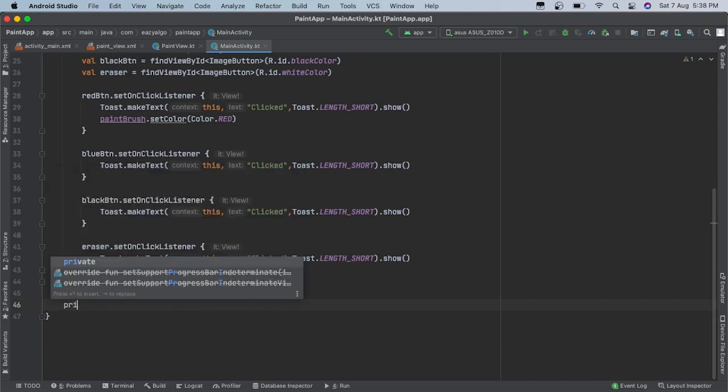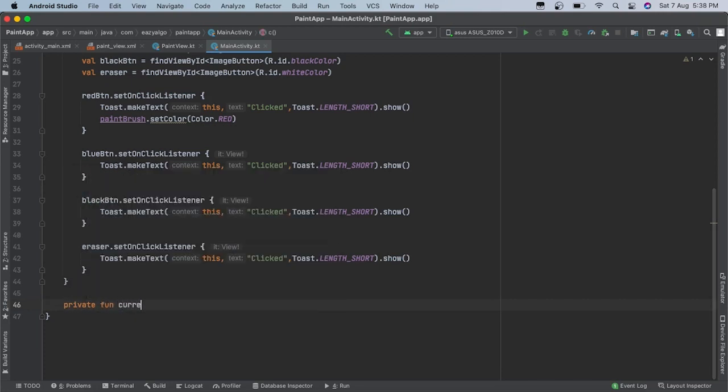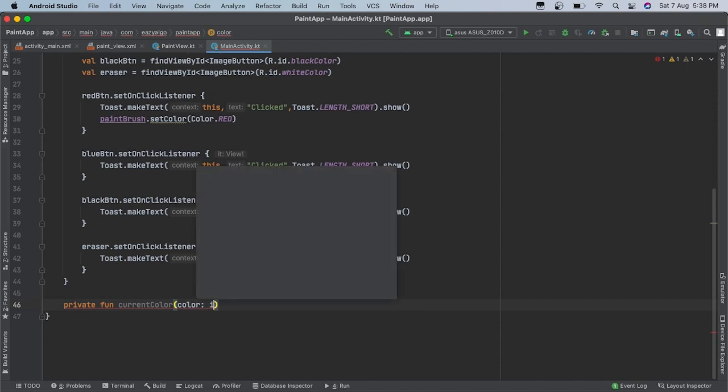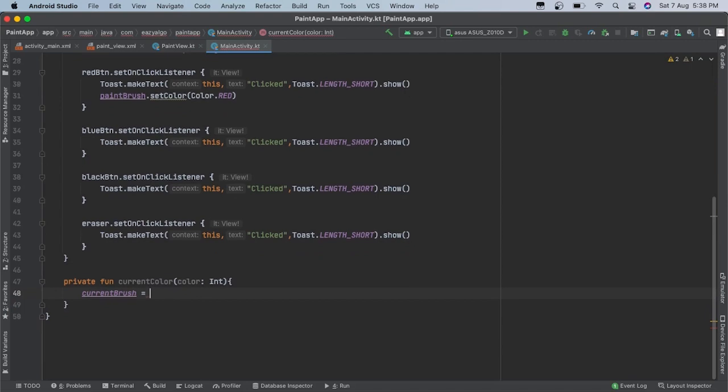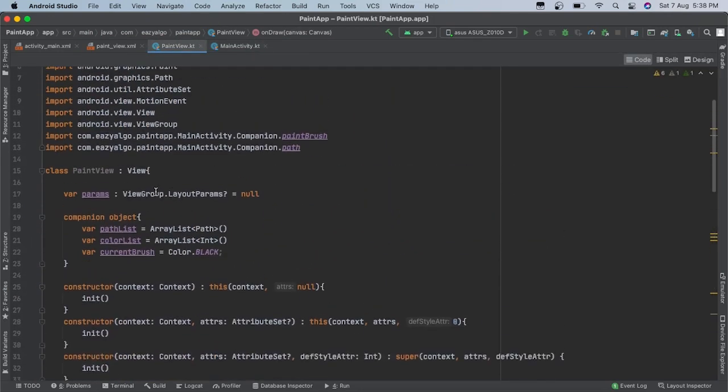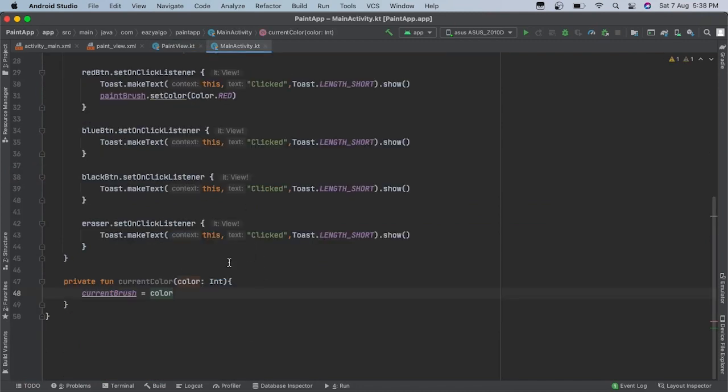So we have private fun, and let's call it currentColor. It takes a color as an input, which is of type Int. Now we will set the current brush, we have current brush from the other activity. So import this, and we'll set it to the color that is passed over here, so that the changed color also reflects in this class, in this class of paint view, right? That's why we have this method.